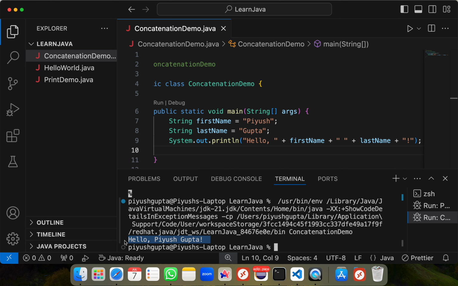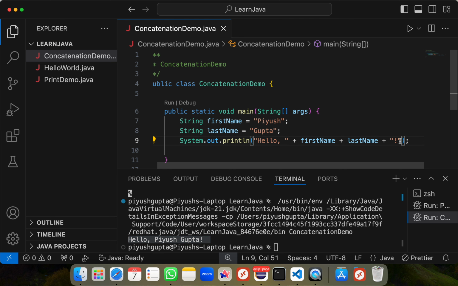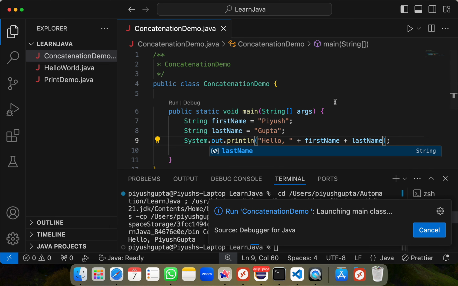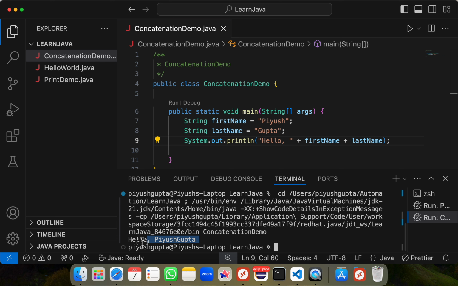We have got a space between Piyush and Gupta. It's because of this space. Suppose I remove it, and let me remove the exclamation mark also, and rerun my piece of code. So this is my output. Now there is no space between my first name and last name, and the exclamation mark is also gone. So it's totally up to us how we want to concatenate.